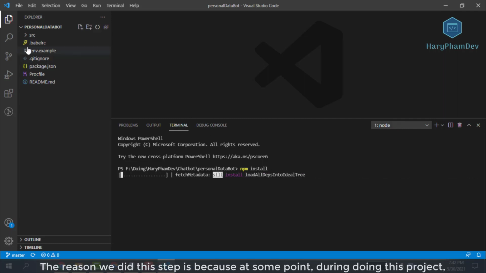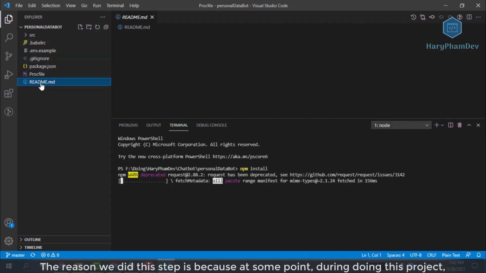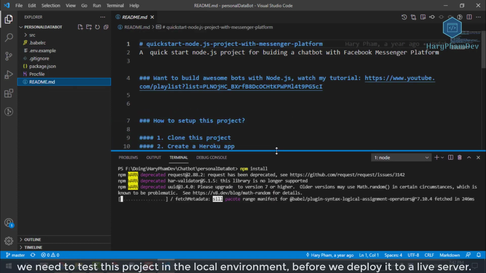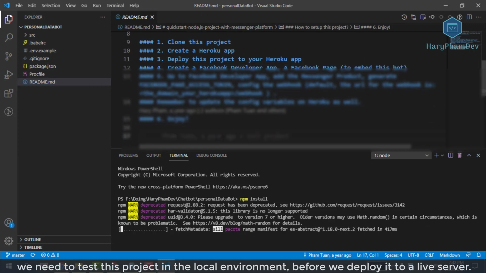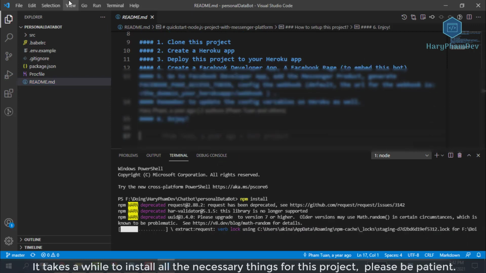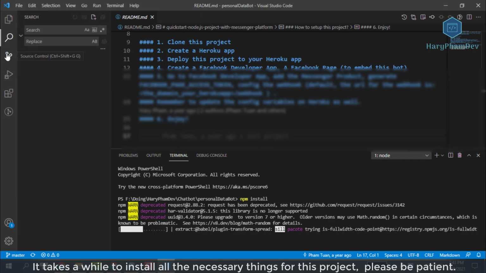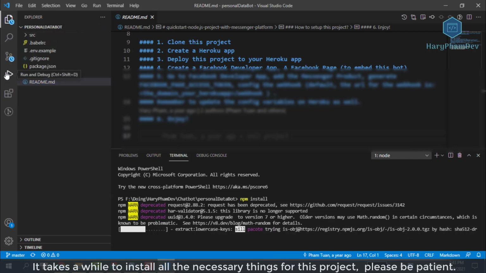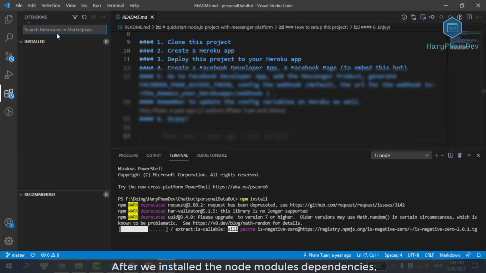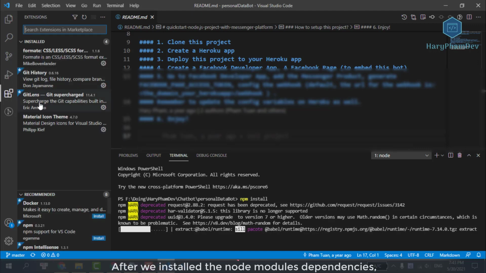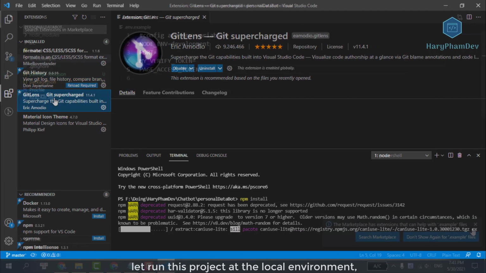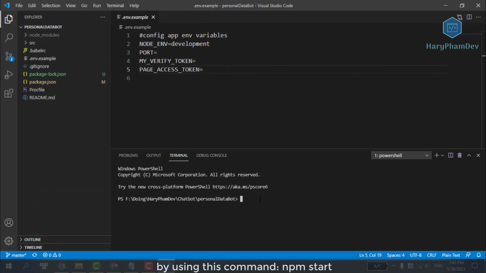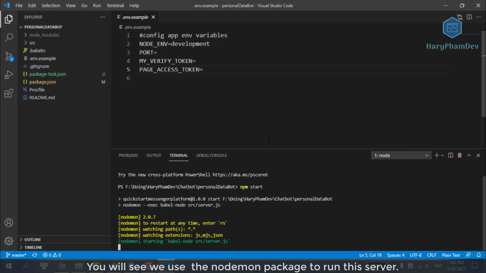The reason we do this step is that at some point during this project, we need to test it in the local environment before we deploy it to a live server. It takes a while to install all the necessary things for this project. Please be patient. After we install the Node module dependencies, let's run this project in the local environment using the command npm start. You will see we use the nodemon package to run this server.